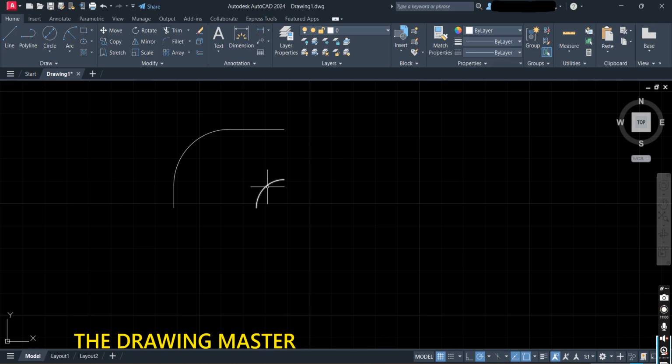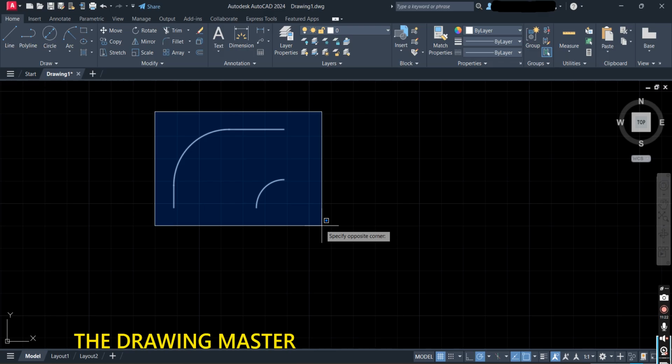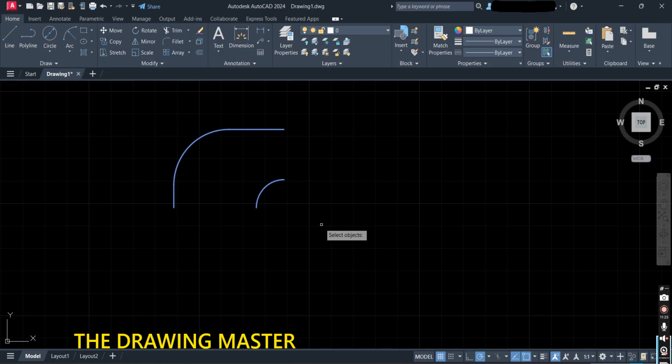So we have to learn how the mirror command is working. Simply select the mirror command. It is asking select object, so click here, cover the object, select the object. It is still asking select object, so what do you have to do now? The software is still asking select object. Yes, you are very right. Press enter. Specify first point of mirror line.